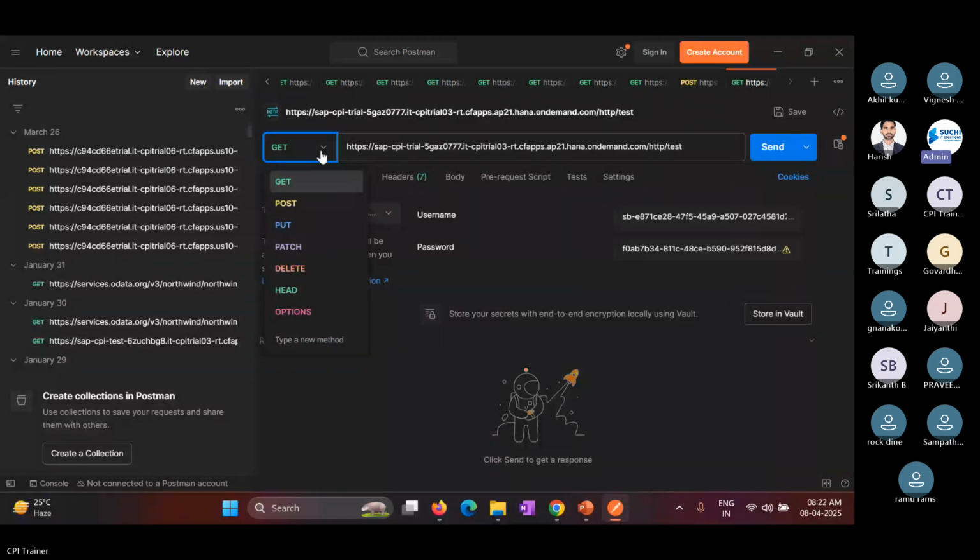But anyway, for now, you need to understand Postman is a tool which is good enough to connect to an internet endpoint. Is it okay? Yes. For now, we are using Postman because we do not have any sender to trigger the message. And using Postman, we trigger the message to CPI, right?